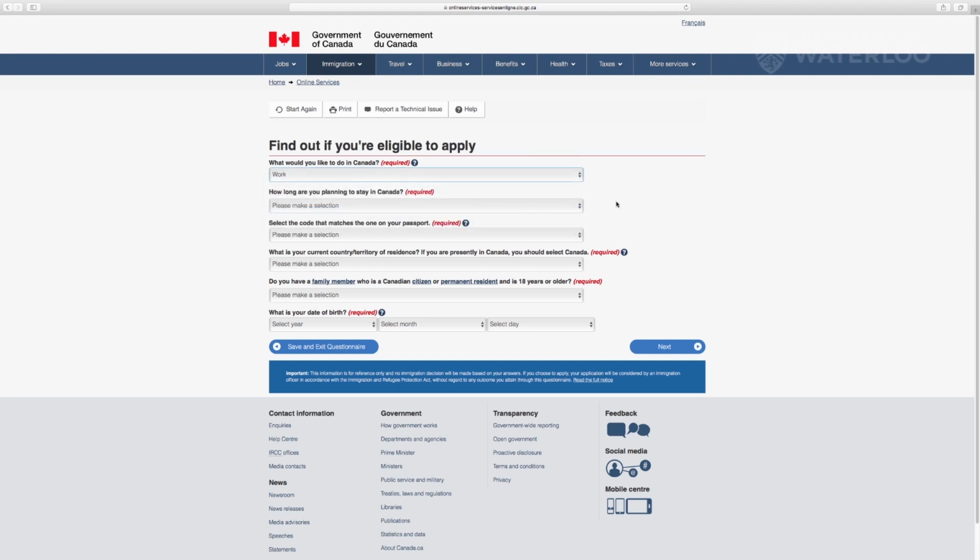How long are you planning to stay in Canada? A work permit is a temporary resident document and has a status expiry date. Even if you think someday you may stay in Canada long-term as a permanent resident, this question is asking how long you are planning to stay in relation to this application. Select that length of time.